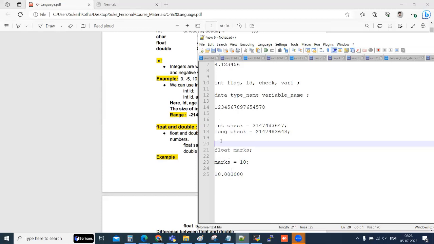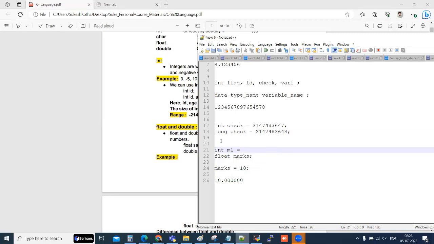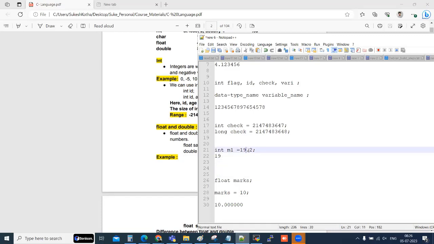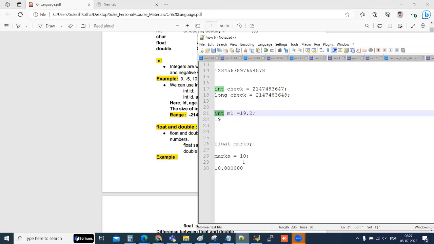Similarly for integer also, if you write int m1 equals 19.2, although you allocate a decimal value to the m1 variable with integer data type, in the m1 memory only 19 will be stored. It won't store anything after the decimal, because m1 is an integer type of memory. So even if you give values the wrong way around, it will correct itself.